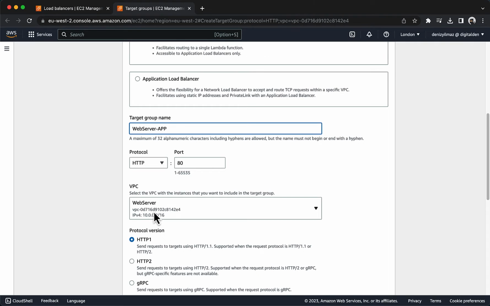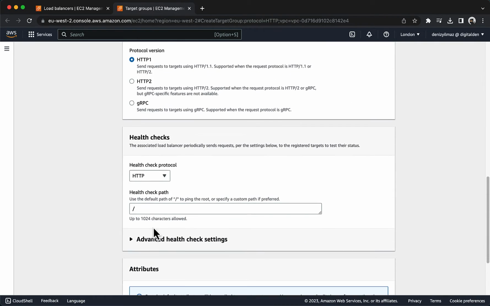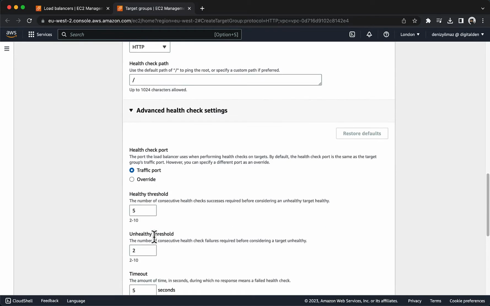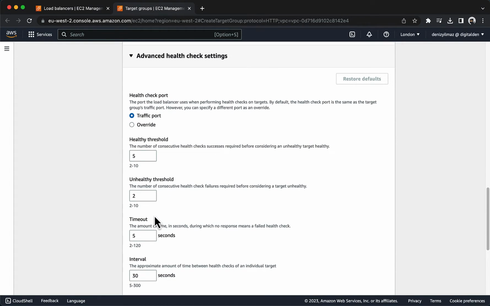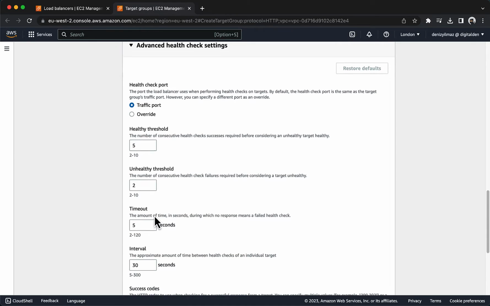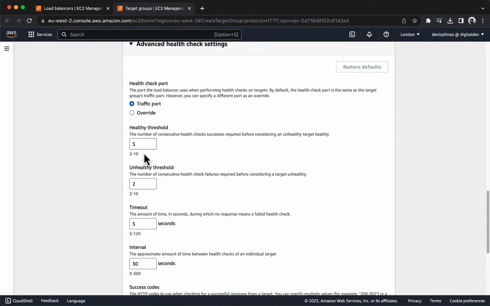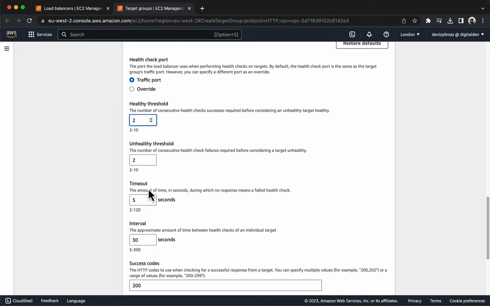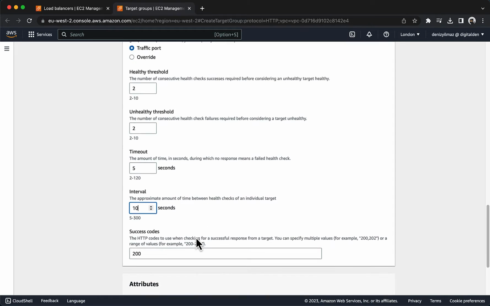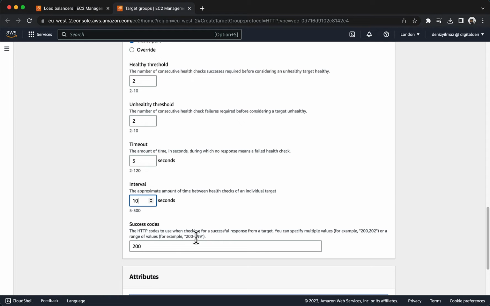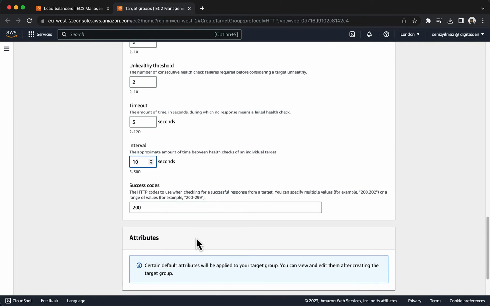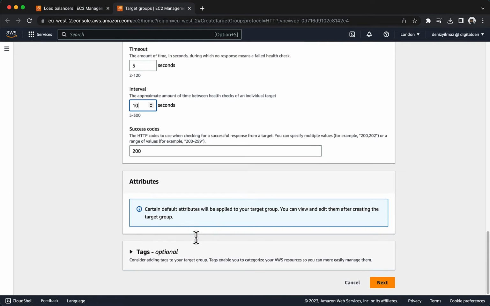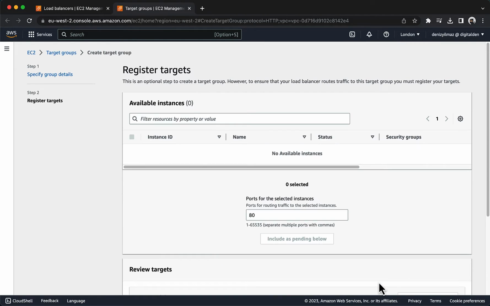Scroll down and expand Advanced Health Check settings. The application load balancer automatically performs health checks on all instances to ensure that they are responding to requests. The default settings are recommended, but you will make them slightly faster for use in this demo. For healthy threshold, enter 2. For interval, enter 10 seconds. The configurations you have chosen will result in the health check being performed every 10 seconds, and if the instance responds correctly twice in a row, it will be considered healthy. Choose Next. The Register Targets screen appears.